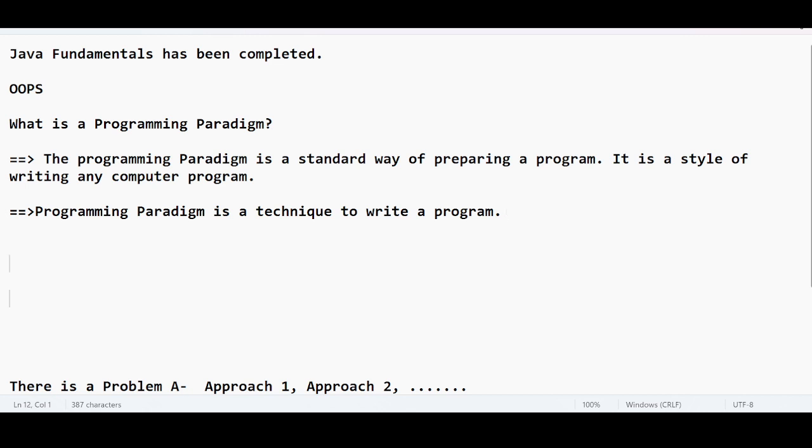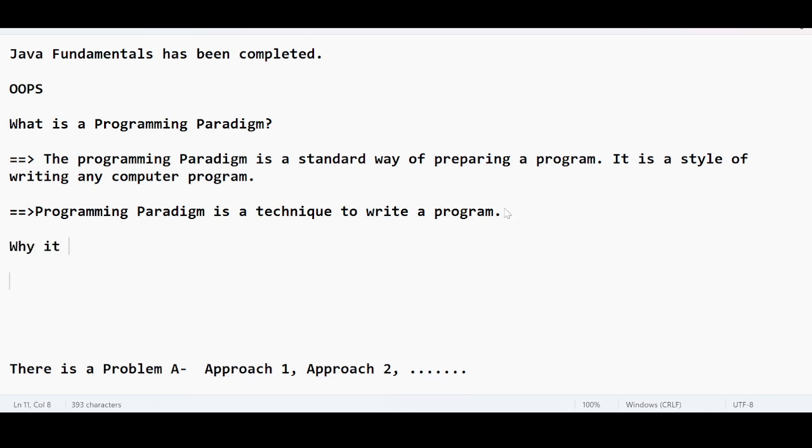Okay. The next question is, why is it necessary to have a programming paradigm?